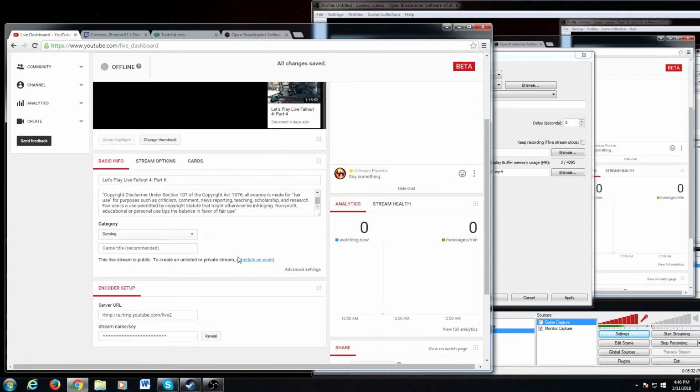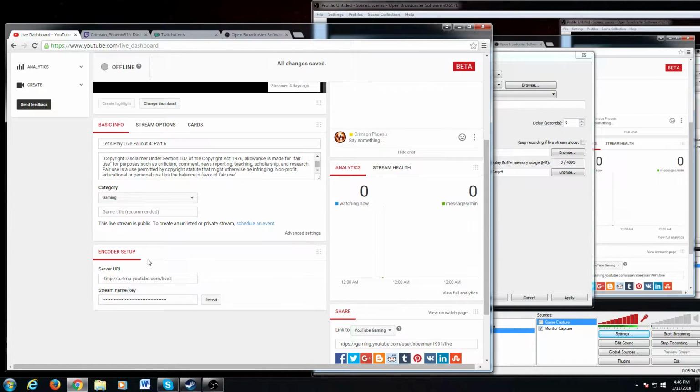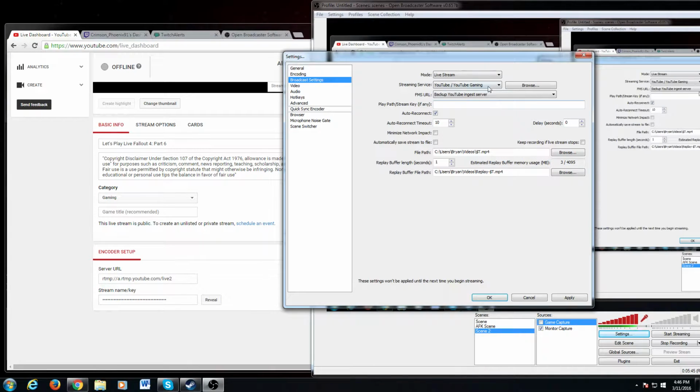So you want to scroll down here where it says encoding setup. You'll see the stream key here. You'll just click on it, right click and copy, and then come back here and paste it to where it says play path. For Twitch, however, Twitch is just a little bit different.